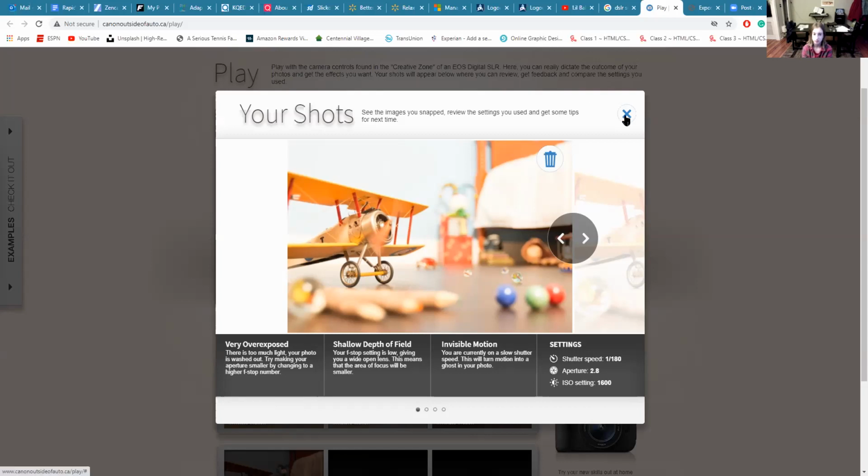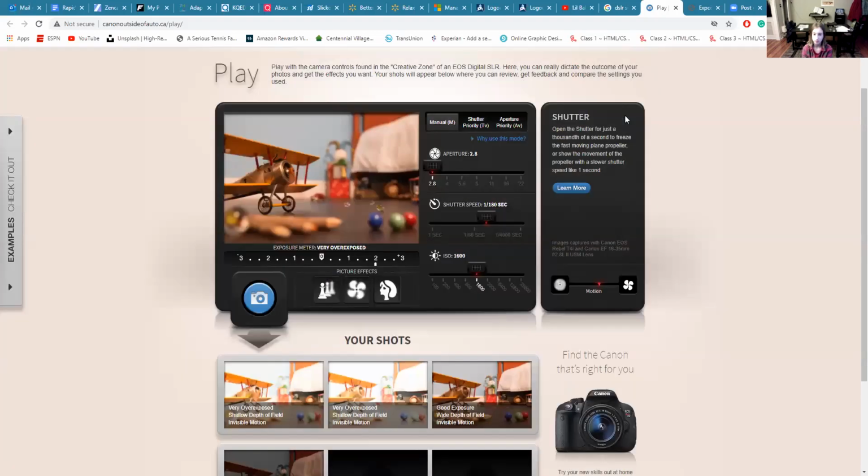So if I want to make this photo darker, and like I said, you can play with this yourselves, what do I need to do here? What's the first thing I should do to make this photo a little darker?